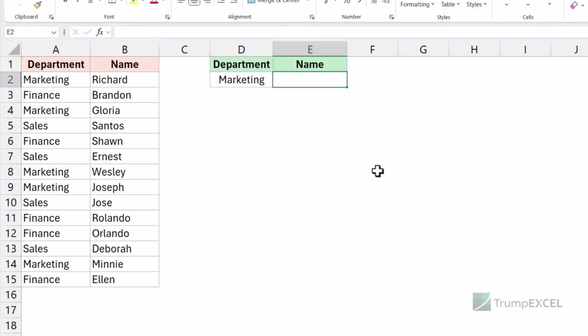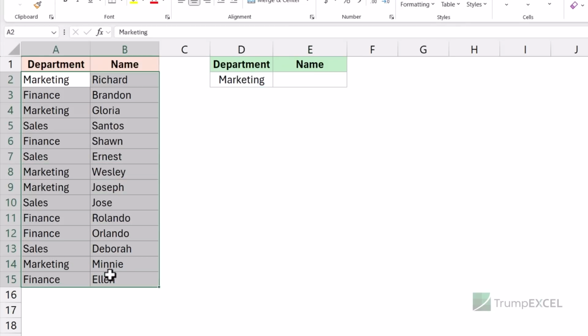VLOOKUP function is made to always look from top to bottom in a list. So in this case, if I want to look for the department name and then return the name, this is going to be my table array, but then VLOOKUP will look in the leftmost column, but it will always look from top to bottom. So starting from marketing, finance, marketing, and so on.